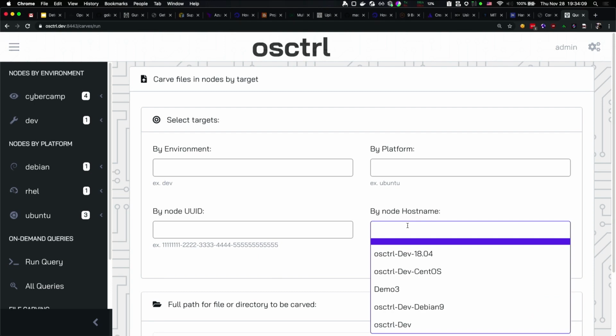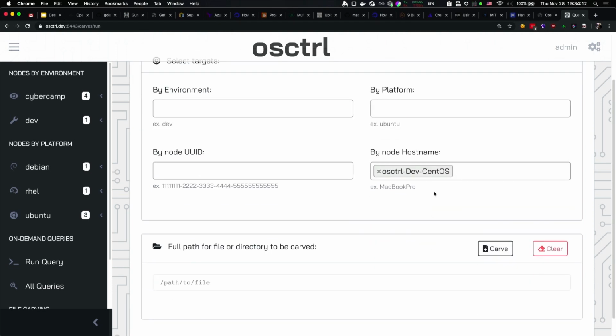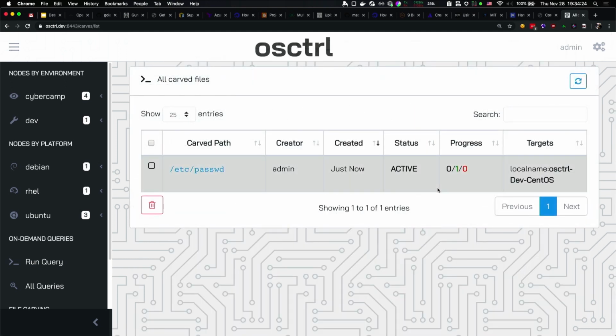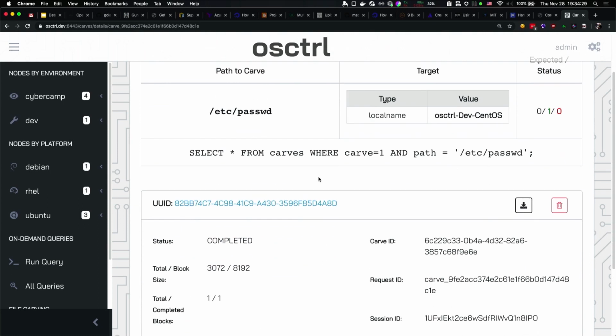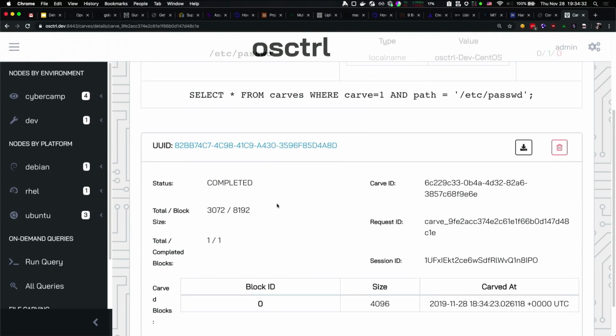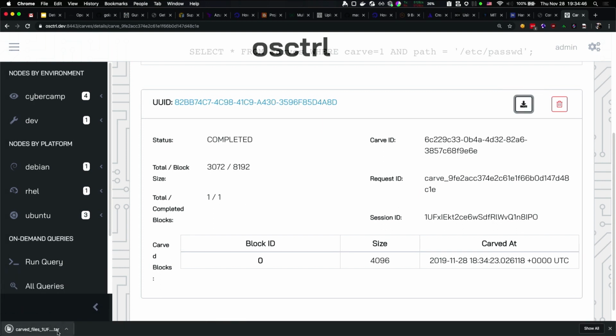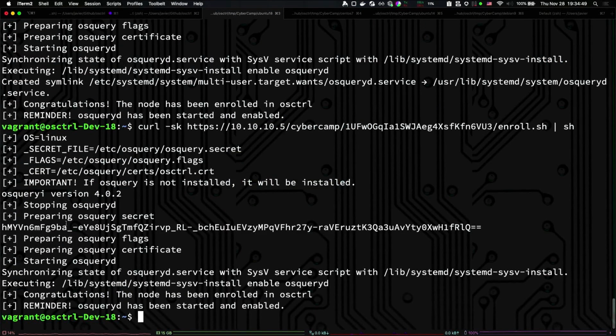We can also have a file. So, for example, you want to get the /etc/passwd for this machine. So you've got environment, platform, ID. So I want to get that information. Now this has been completed. We can see that the file has been carved, that we can see the ID, and the different blocks, because you can configure the size of the blocks that you want, what kind of block you want, and then you say, please download the file here.